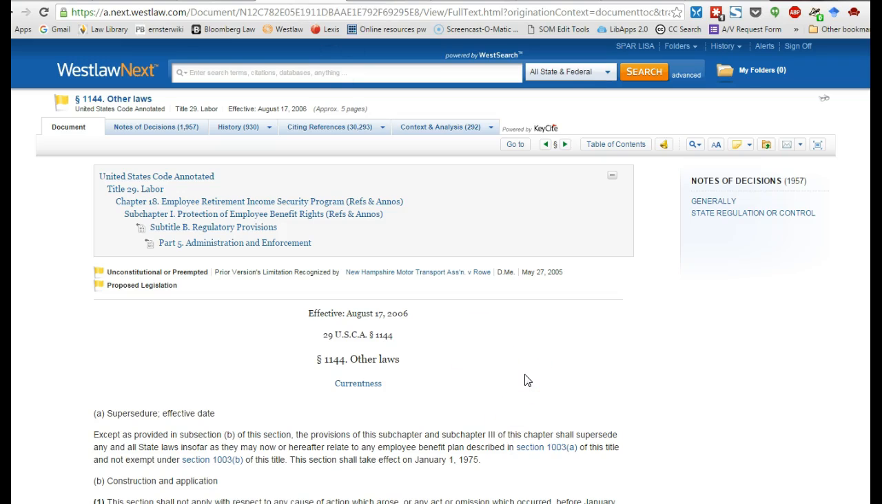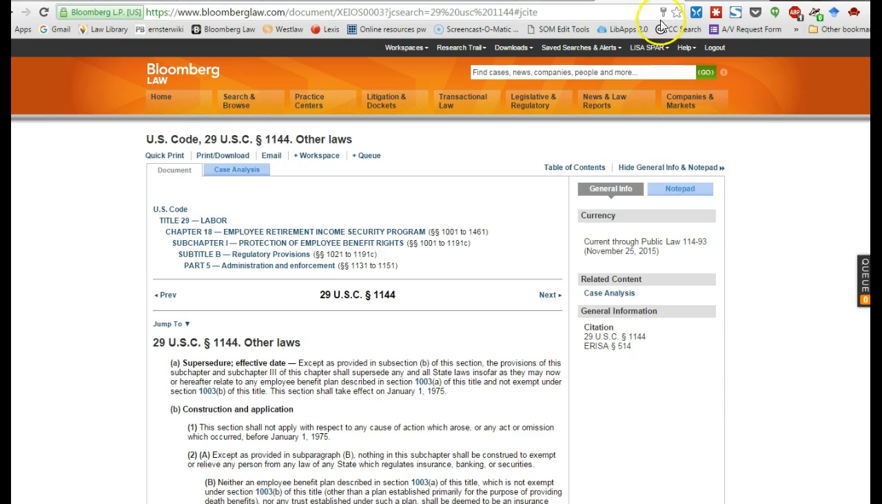We can see what that looks like on other services. For instance, here is the U.S. Code on Westlaw, and Section 1144 pretty much looks the same. And on Bloomberg, we see again Section 1144 looks the same.